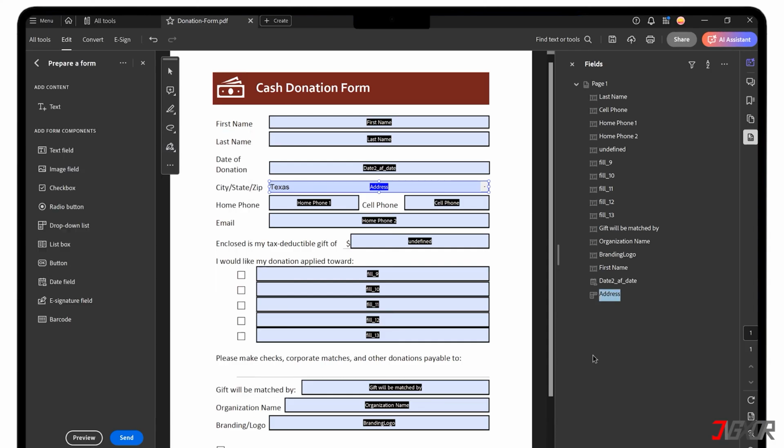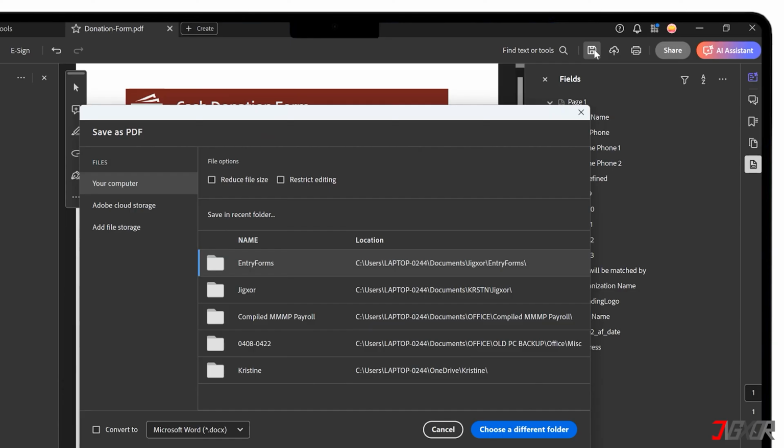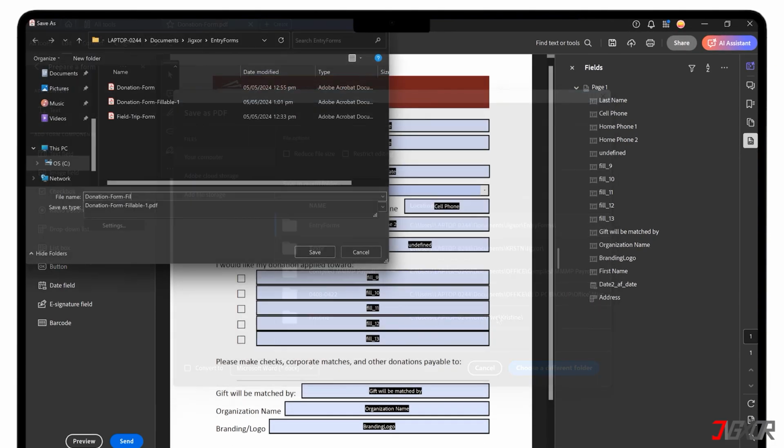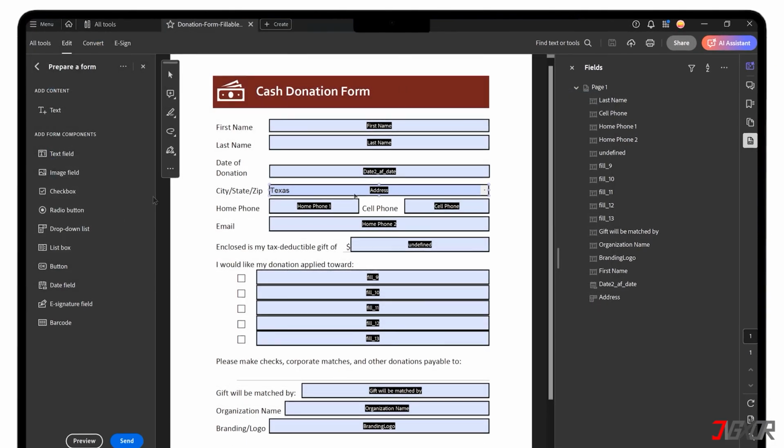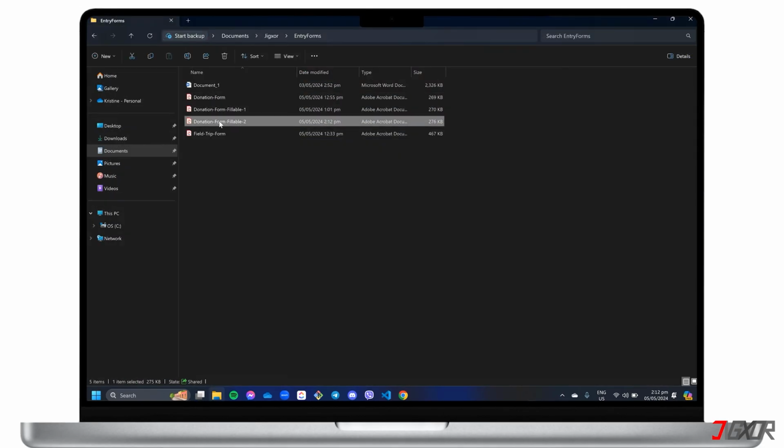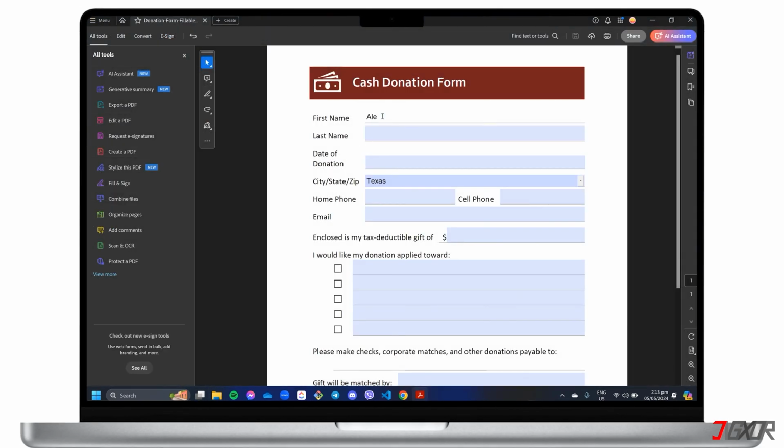After setting up your fillable fields, click the Save button in the toolbar above and save to your selected folder. Upon saving, open the document to see if all the fields you set are now fillable.